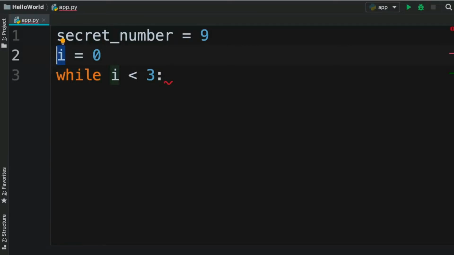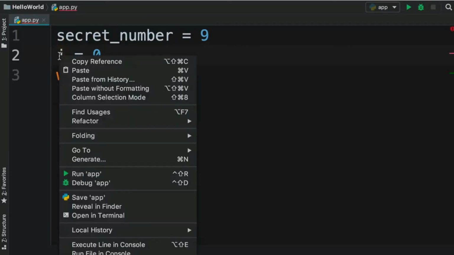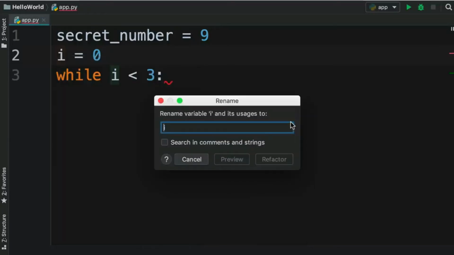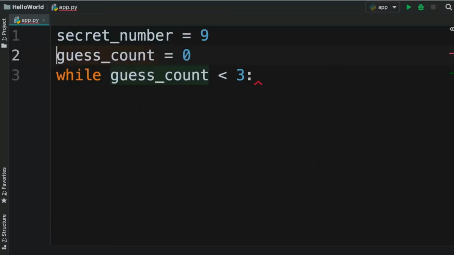Let me show you how to rename. Right click on the I variable and then go to refactor and rename. Look at the shortcut. On a Mac computer, that's Shift and F6. Now in this dialog box, we can easily rename a variable and PyCharm will update all the references to that variable. So we don't have to manually update each instance, okay? Let's change this to guess underline count. Enter. There you go. Now that is better.